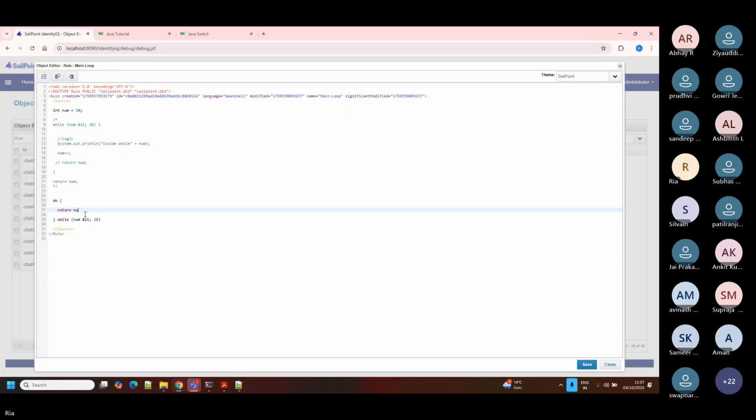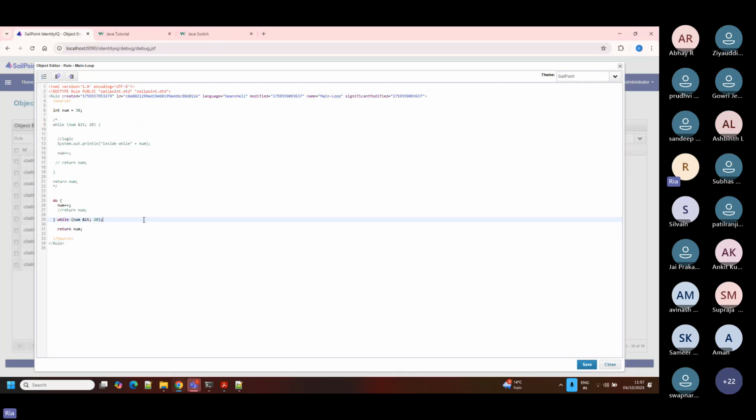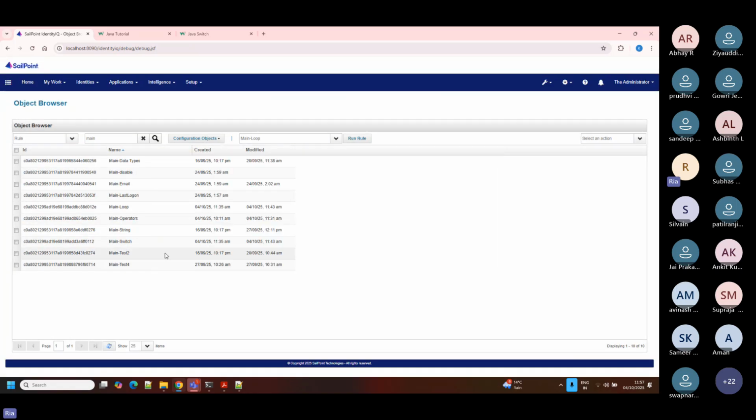Return number. Okay, so it will execute, or let's say I will not use the return statement here, to show you the difference. Okay, let's see what the output is. Anything wrong? I need to add a semicolon. Yeah, I need to add a semicolon. See, 31, I got the output.